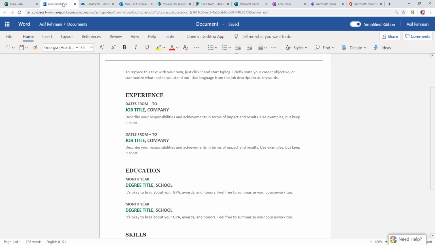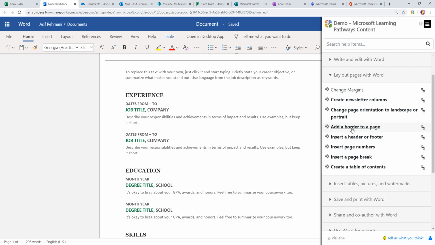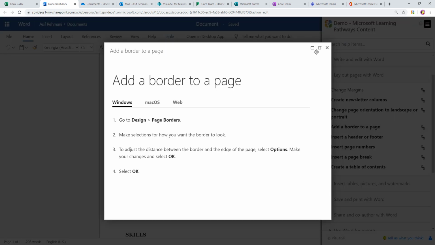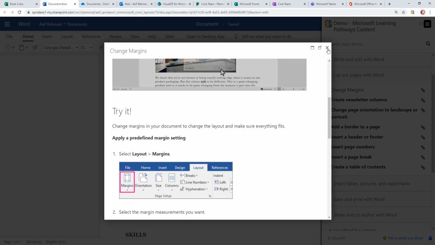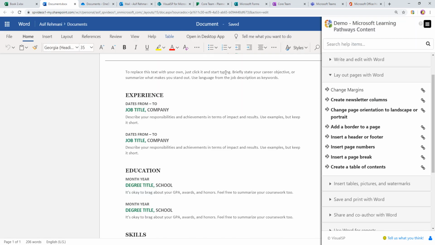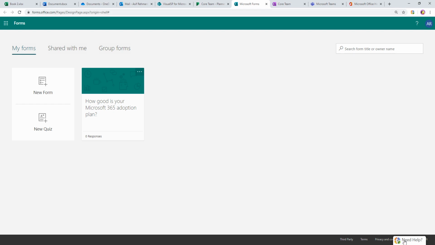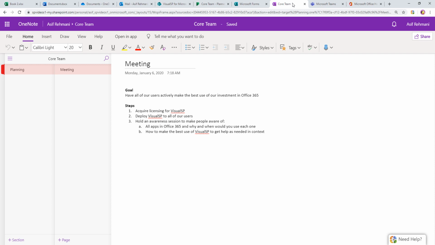Let me go to a few other scopes as well. For example, Word. Here you go. Adding a border to a page. There it is. Changing margins. Information about that. So all this content is available as you go from one app to another. It's always there. The Need Help tab at the bottom right. Teams, OneNote, etc.